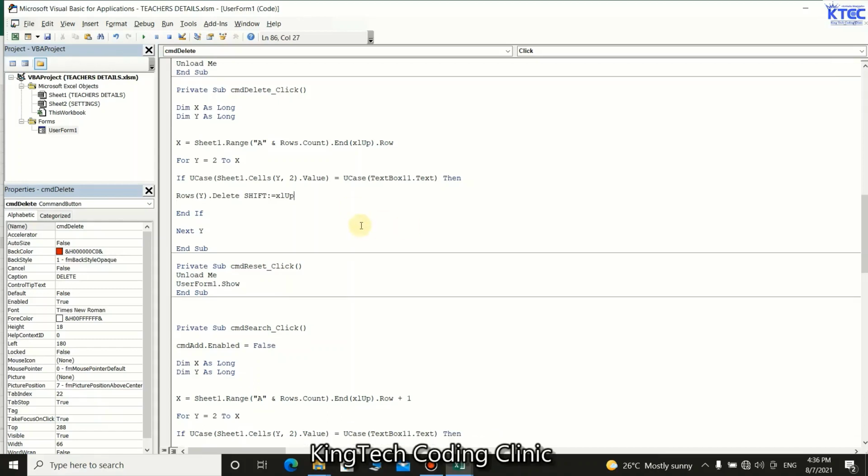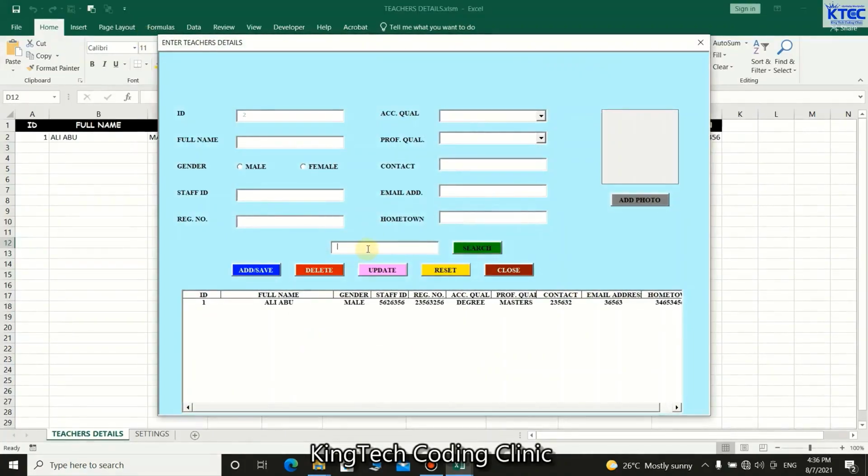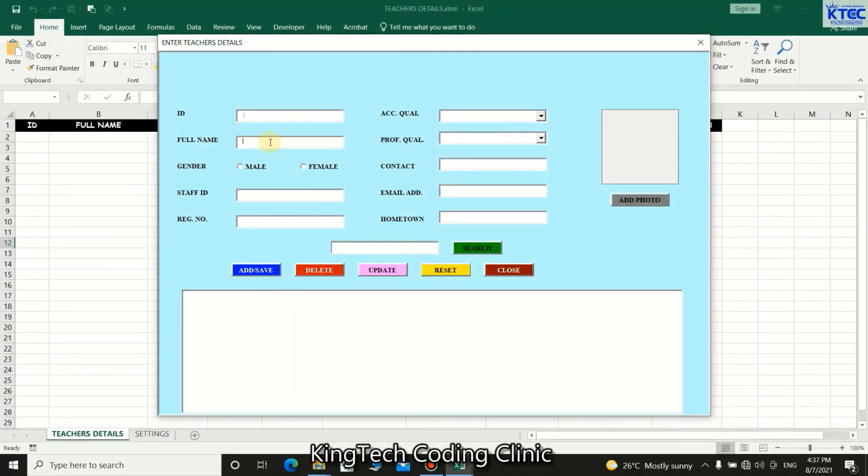This will delete the row for that particular person. Let's run, you can see. Let's search for Ali Abu. Search for him. So let's click on delete. Ali Abu is deleted. And once we delete it, we want to receive a message. You see that here we didn't receive any success message. Let me reset the button and then let's add another thing.